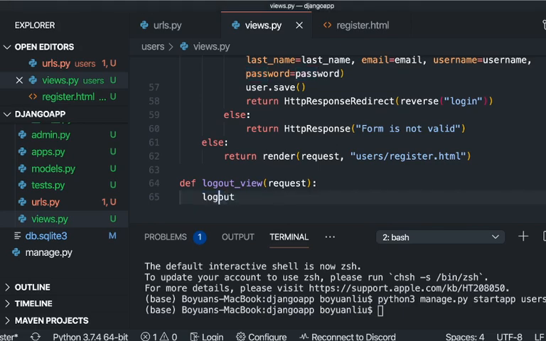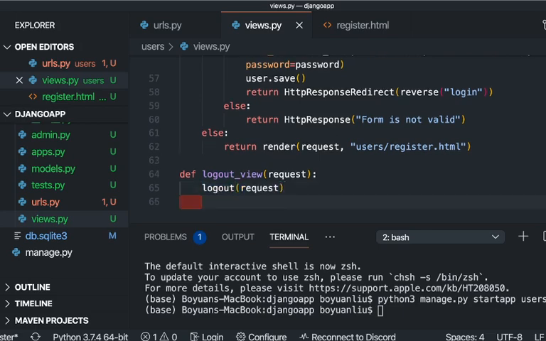And then literally pass request as a parameter, and then we're done. But we need to make sure we return a response. So you can just say return HTTP response redirect reverse to the login route.